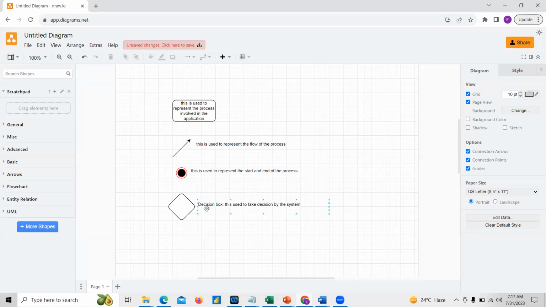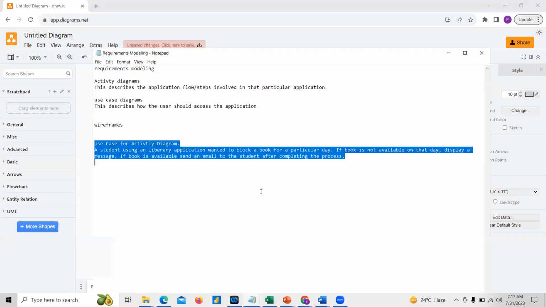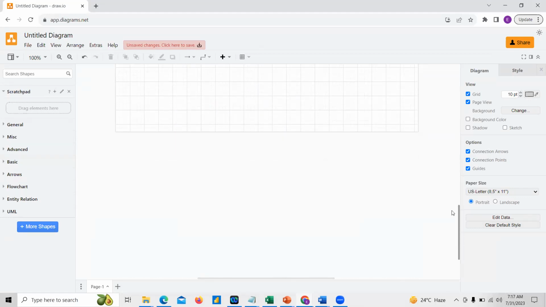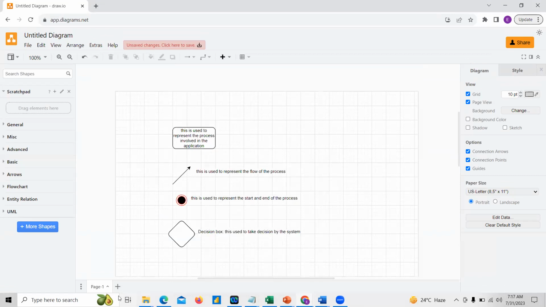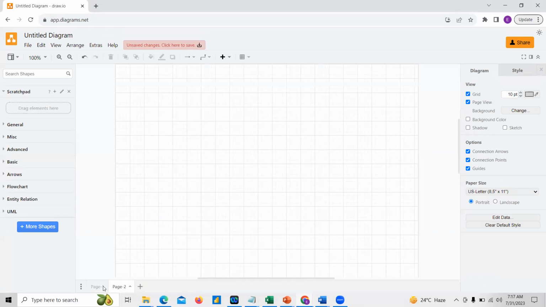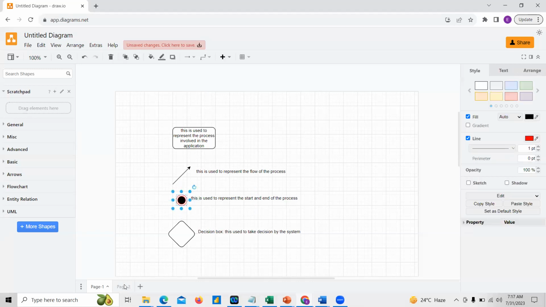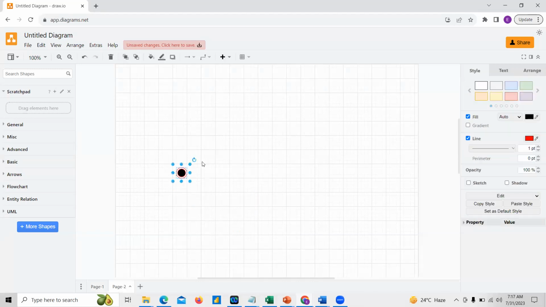Now using these elements, we will draw the activity diagram for this use case, or for this example. Let us see that. Let me go to another sheet. I'll start the process with this.